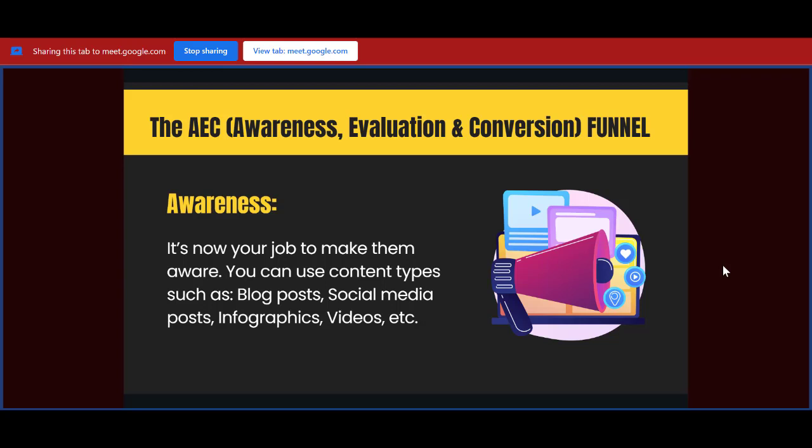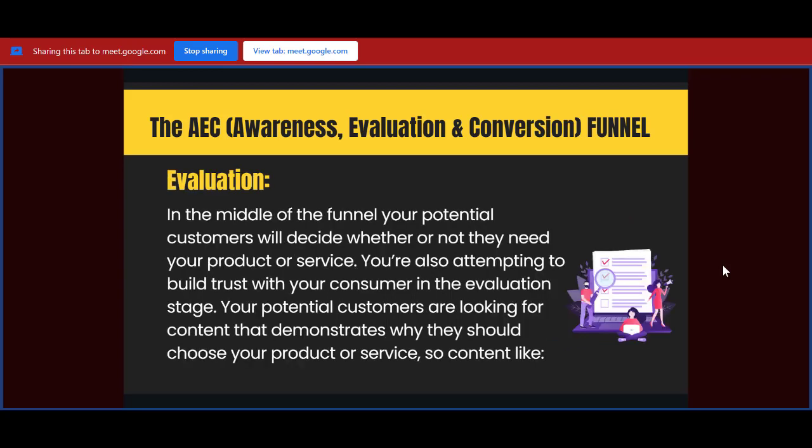So you can use content types such as blog posts, social media posts, infographics, videos, and all that. The same thing I was saying: you went on your Instagram, you're scrolling, and then you see a post from somebody about the latest iPhone 16. So that's the awareness stage. You're aware. Now, after they've been made aware, they have the interest to know more about the product.